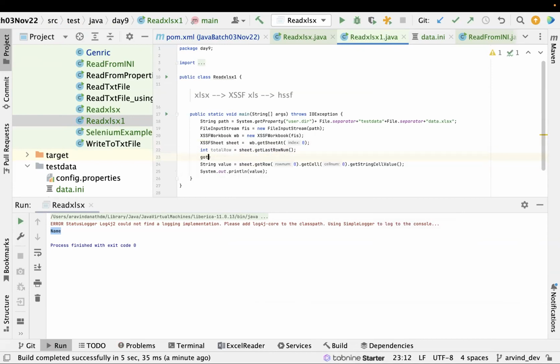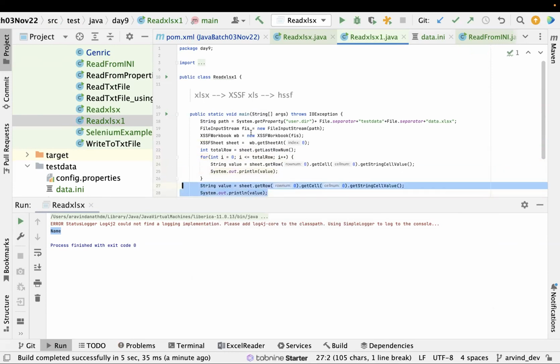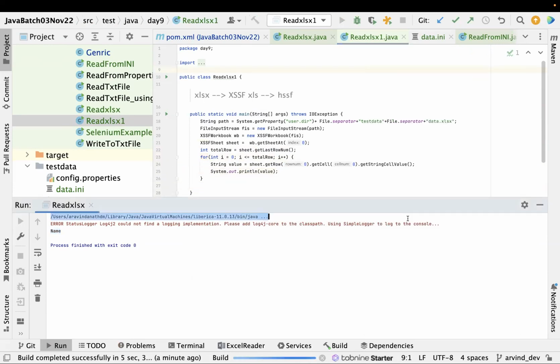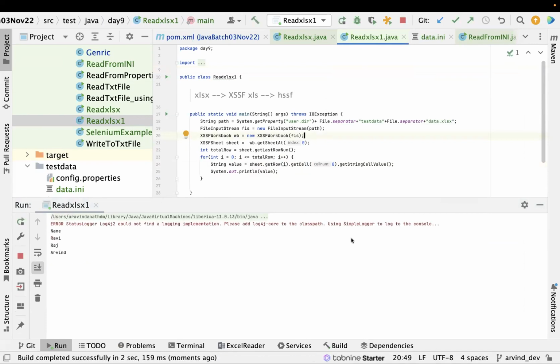So we'll write a for loop: for int i is equal to 0, i less than or equal to row count, and read this. First we'll read the first one, see what's happening. I made a mistake. I gave 0, so 0 four times, it printed name. Actually I should pass this i in the row here. Now when I pass i in the row, it will print name, Ravi, Raj, and Arvind, right? So automatically, if you add one more value, it will read it here.